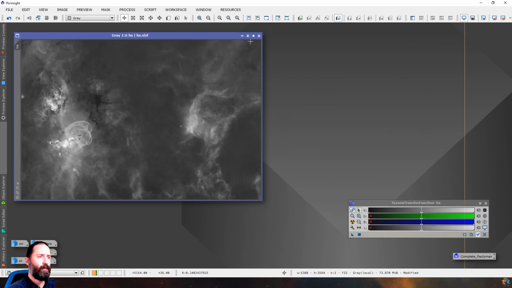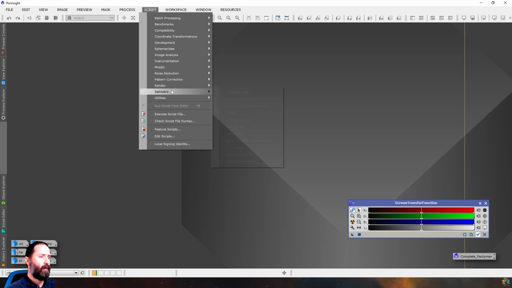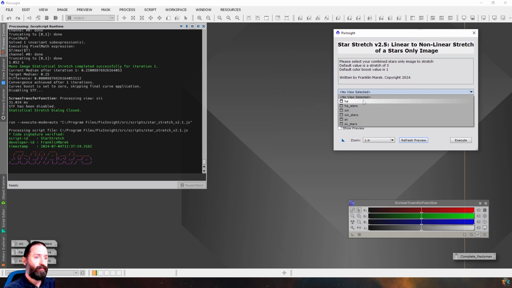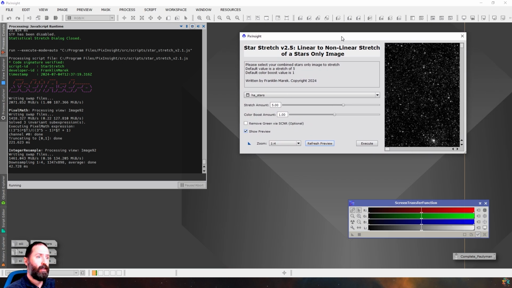So now we can obviously do the same thing for stars. And there's two ways we can go about this. The first is just called star stretch, and it's very similar to statistical stretch. It has a few options: how much you'd like to stretch the stars, and if it's color, how much you'd like to boost the color. And in fact, in the background, it's doing very similar work to the statistical stretch. So you can choose your different star options. If you'd like to see a preview on this one of what that looks like, you've got to click on show preview first, obviously.